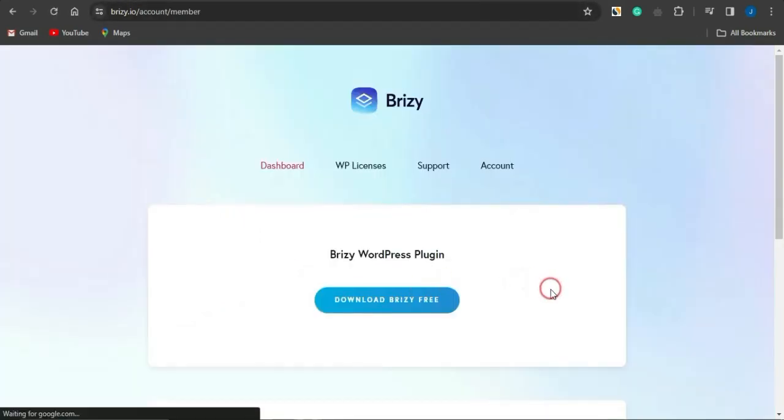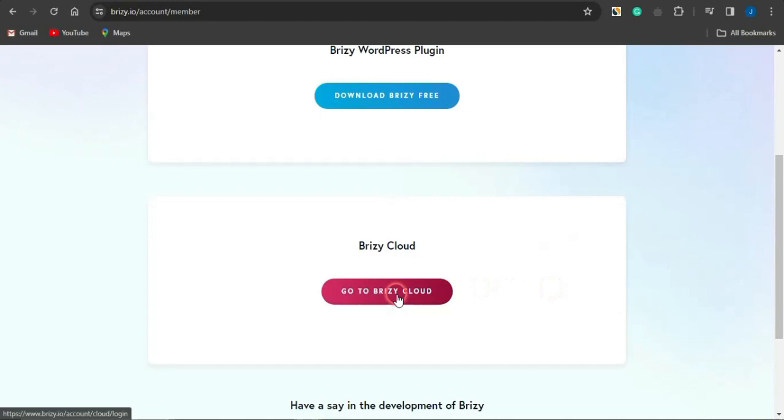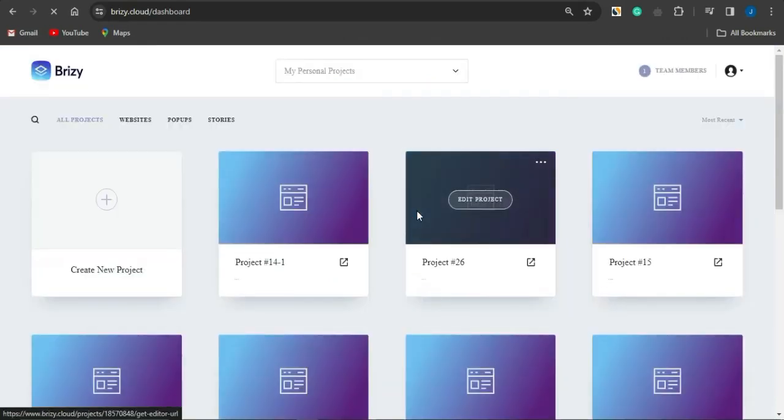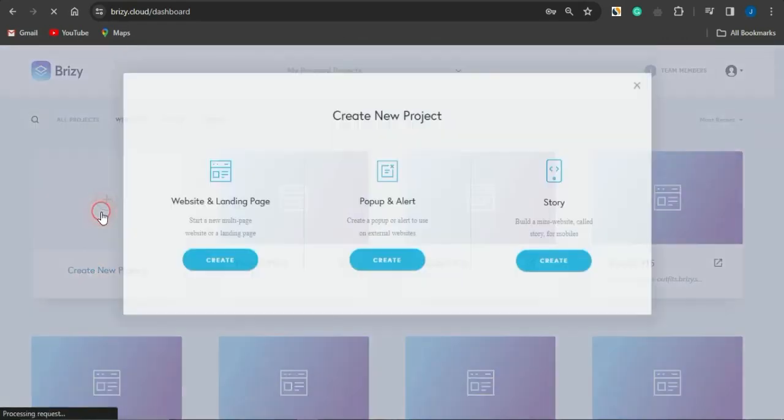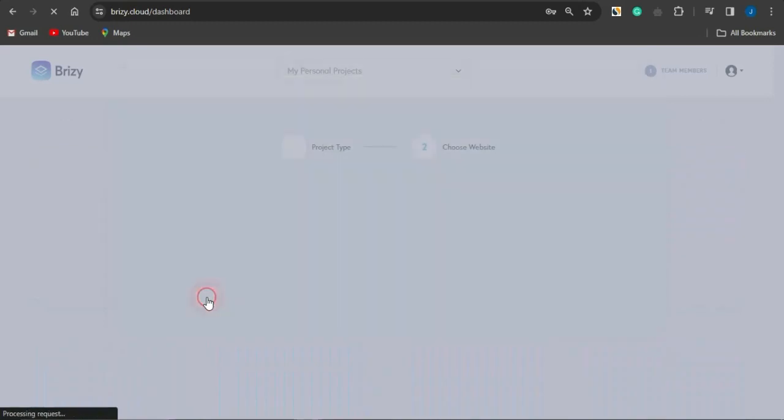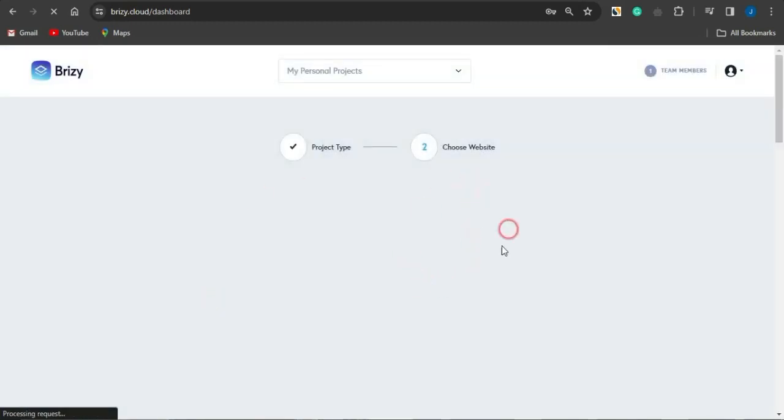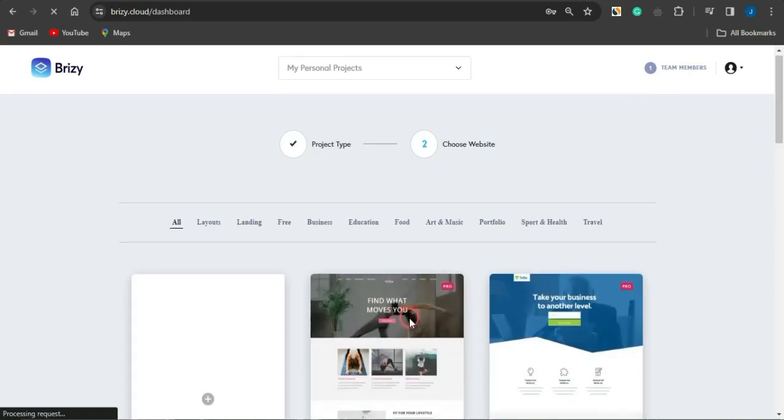Now once you've signed up right here, I'm just going to select the Breezy Cloud to go on to creating a landing page from this particular website. I'm going to select new project, select the website and landing page, and it's going to show me a section where I can select the templates I want to use.